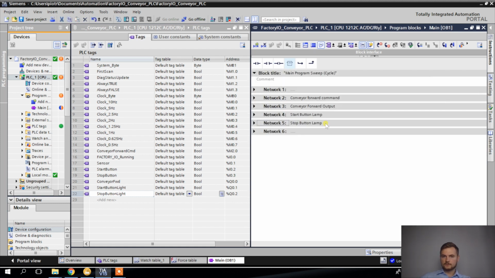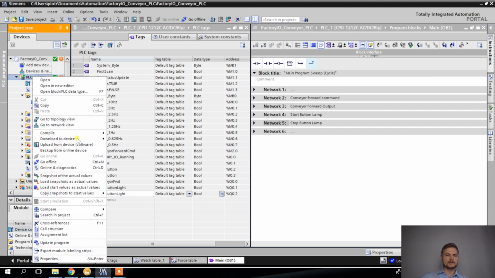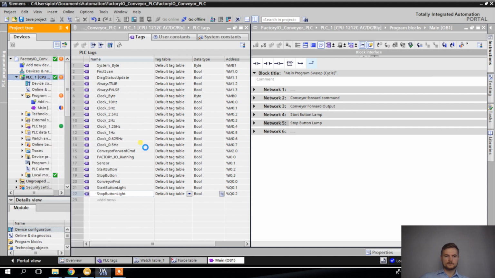Here's what I told you before. You collapse all the networks and you can see what is in each network, and it's very helpful. Use these comments, they're there for you and other programmers who are going to work with your program after you, so please use them. It's a very good practice. So download the device.